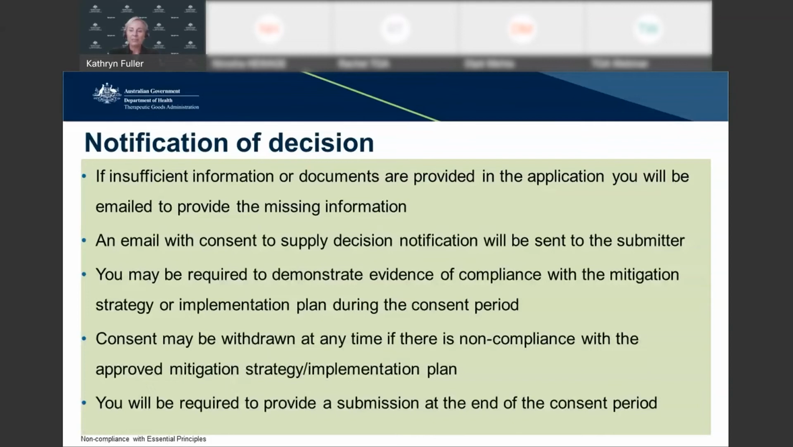Once the fees have been paid, the post-market team will receive the application. If insufficient information or documents are provided in the application, you will be emailed to provide any missing information. An email with the consent to supply decision notification will be sent to the submitter to inform you of what the outcome of the consent application is.